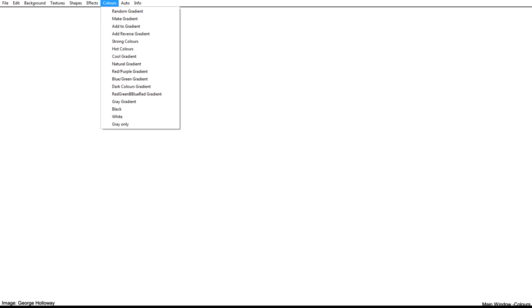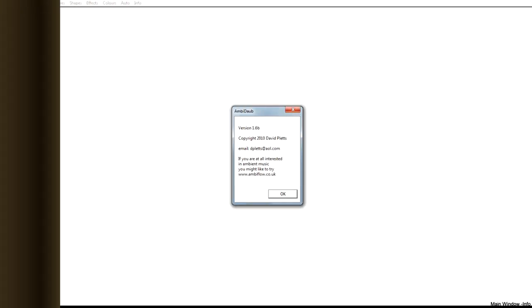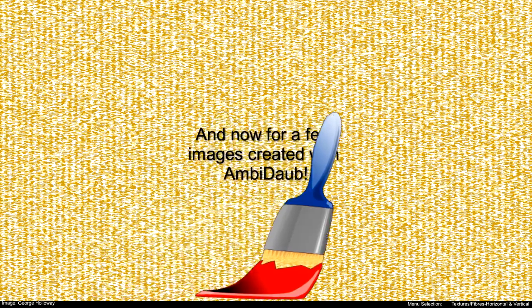Colors. You can select various color combinations and gradients from the list, or add or create your own. Auto. A good place to start. Let the computer do it for you. Info. Author information and version number. And now for a few images created with the program.